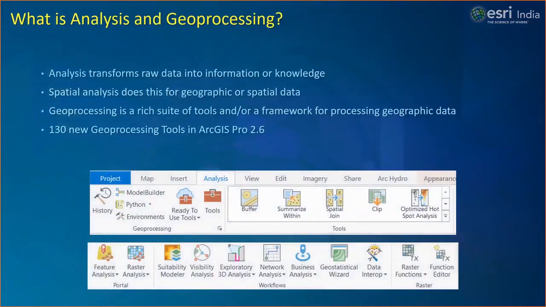Analysis transforms raw data into information or knowledge. Spatial analysis does this for geographic or spatial data. Spatial analysis is often used to answer questions with a where component. Where is the best location for a new school? Where has the land cover changed the most in the previous years? Where are the hotspots for the accidents?